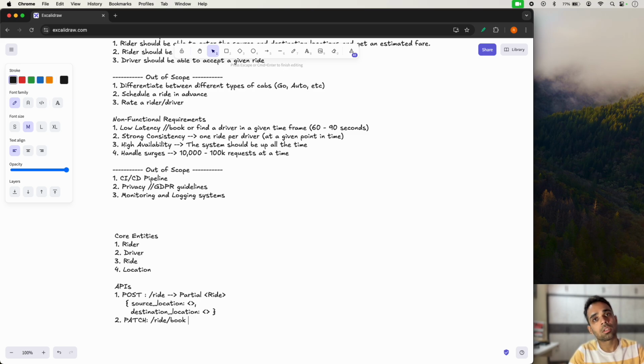So now the rider has looked into the fare and the ETA, and they are happy with whatever has been suggested. So now they want to book the ride. This is the next endpoint, and here we have ride ID equals to ID. One thing to note here is that I am not adding the details of the user in the payload. This is basically a good practice for security purposes.